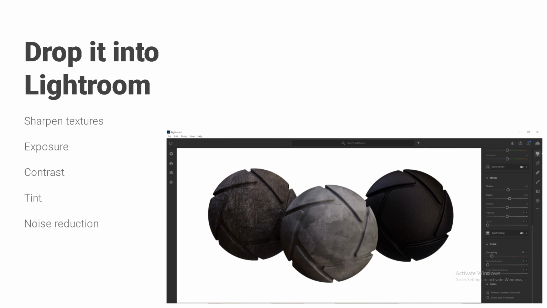Here you can play around with things such as the exposure. You can sharpen some of those texture details, change up the contrast, maybe give it some tint to give it a little bit more liveliness, and also reduce some of the noise. And then all this together should make for a really nice render that you can display really proudly in your portfolio. And that concludes the video.